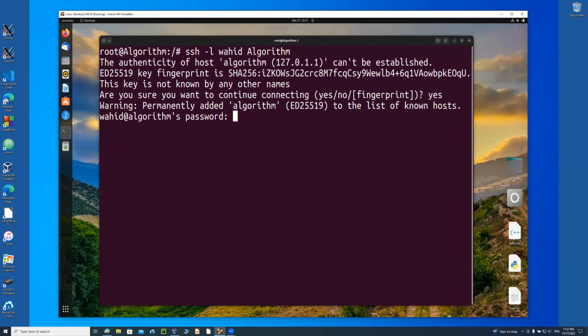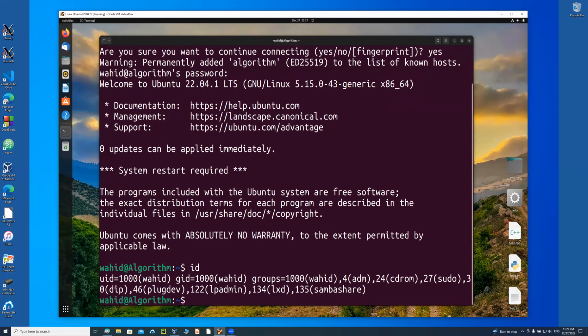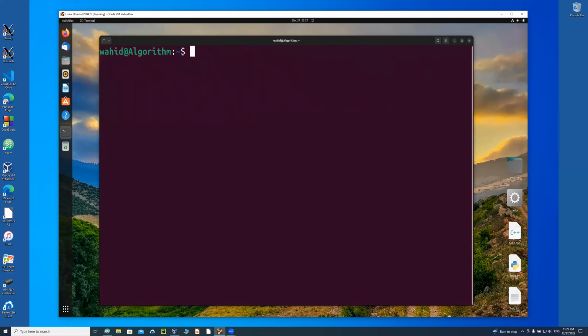Now it's prompting me for the password to log into that machine. If I provide the valid password, it should authenticate me to that host because I'm running SSH. Notice I just opened an SSH connection. Now if I type in id here, I just logged in to that machine.